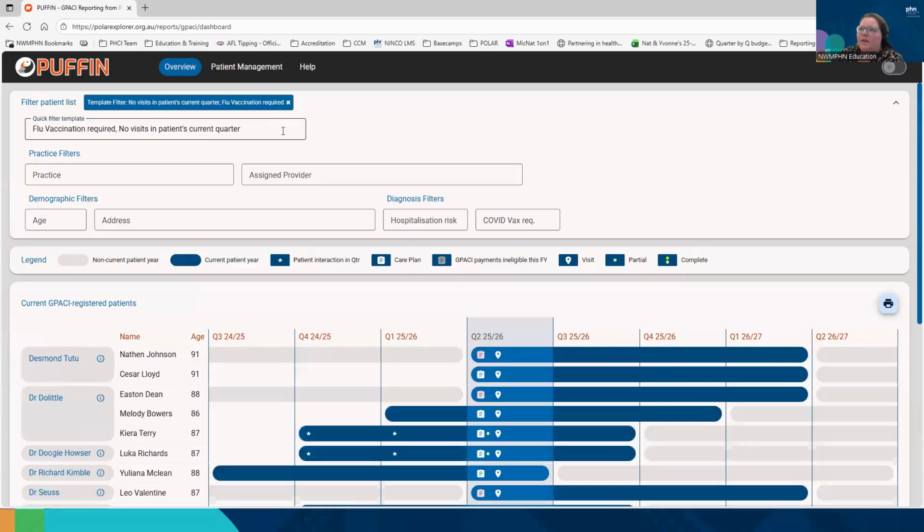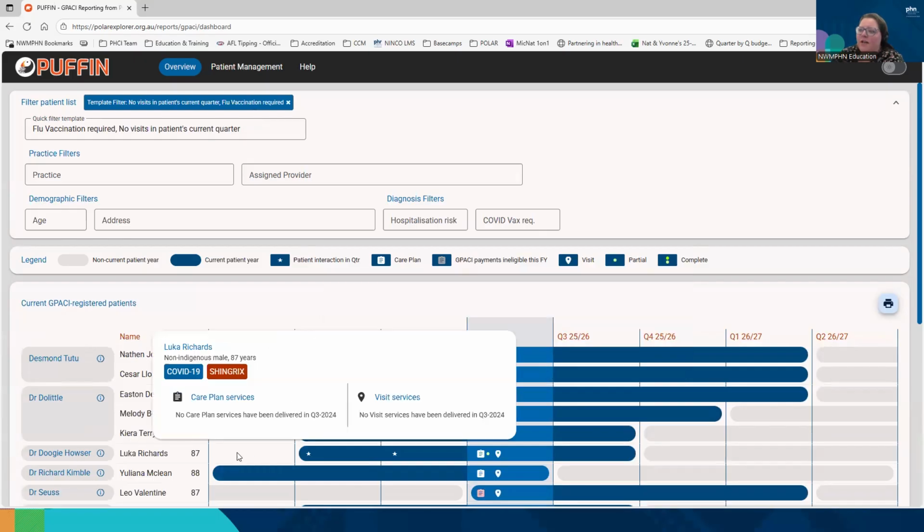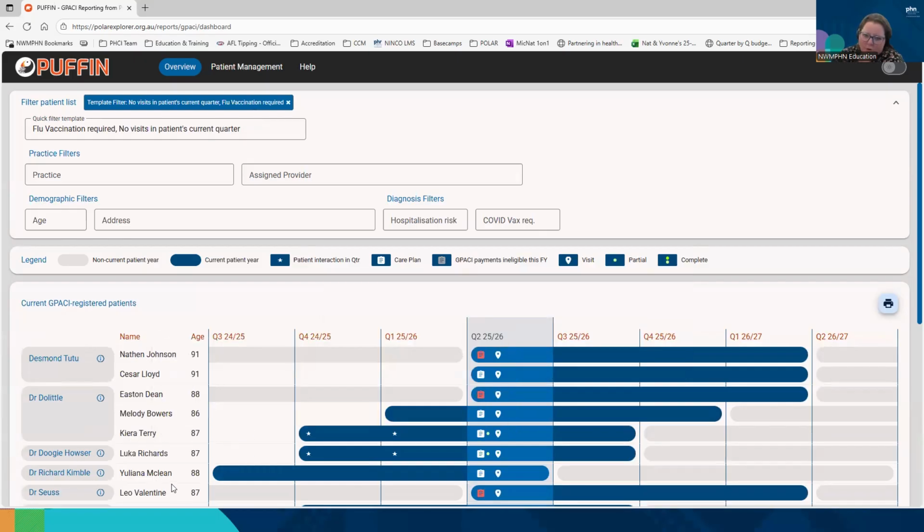So I can tick those. And so now I'm applying both of those filters, and I can see I now have a list of patients who need a flu vaccination and also need their quarterly visit done. All right, let me close it out.